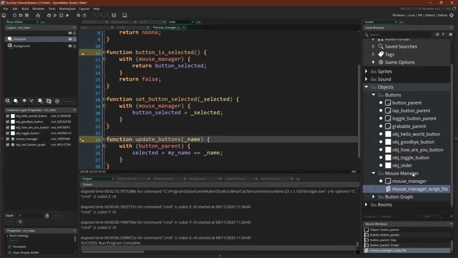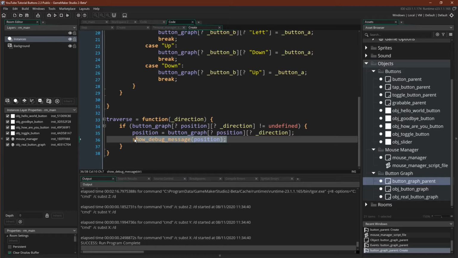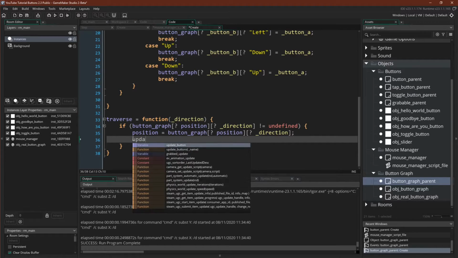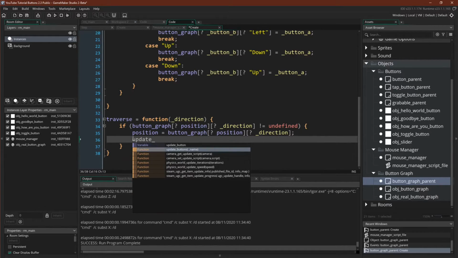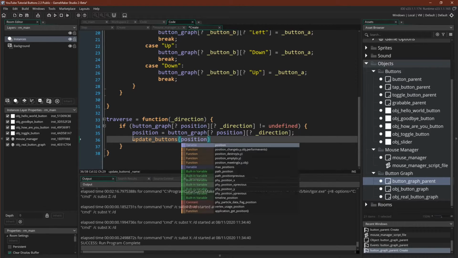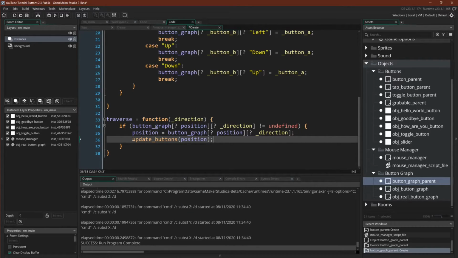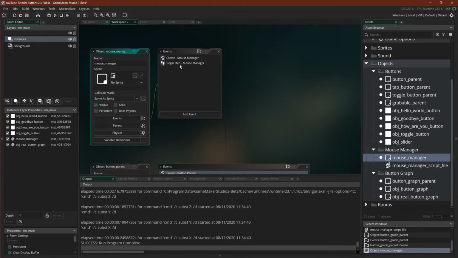Now we just have to use this function. The first place we want to put this function is inside the traverse function of our button graph. Now, instead of doing show debug message, we'll simply update the button's position. Updating it for the mouse is a little bit more complicated.